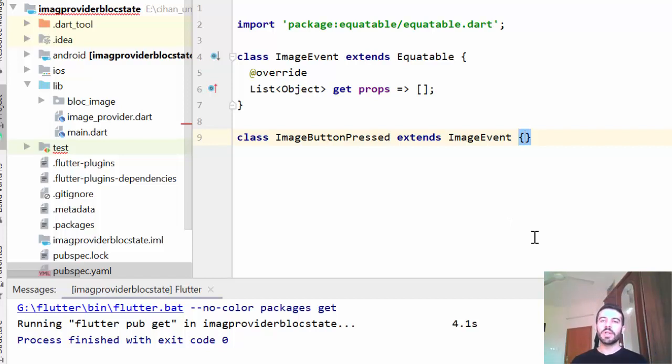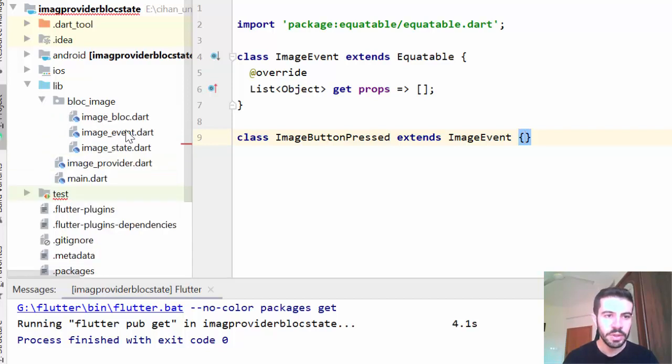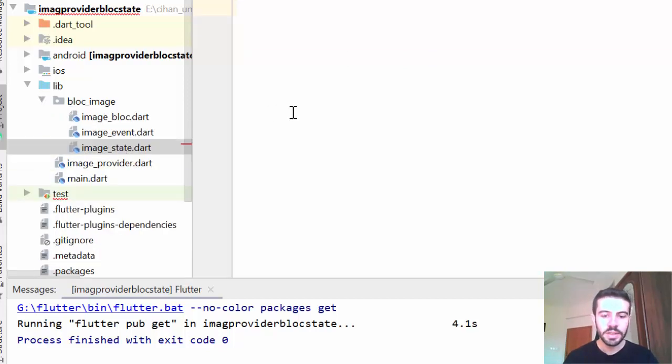For example, if you have a username and password to make a login, you need the press button and get the username and password. But here I just need to press a button and then get the image, but now I don't need to add the image here. Now just go to the state. Now I complete the event, go to the state.